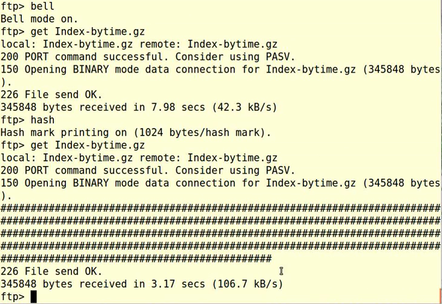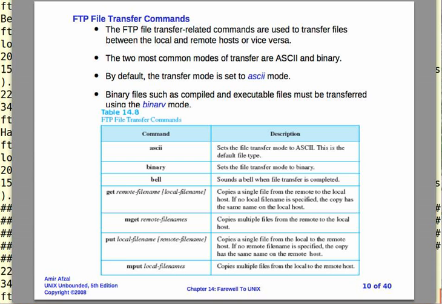Those are some of the standard commands that you would use. You would get, you would mget, you would turn on the bell or the hash to get some more feedback about where it is, to make sure that your FTP program is not just stuck and sitting there doing nothing. You can use these commands to make sure you are making some progress in downloading or uploading. Just like there's get, there's also put and mput.